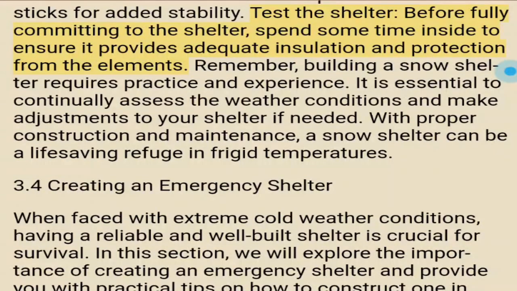Test the shelter. Before fully committing to the shelter, spend some time inside to ensure it provides adequate insulation and protection from the elements. Remember, building a snow shelter requires practice and experience. It is essential to continually assess the weather conditions and make adjustments to your shelter if needed. With proper construction and maintenance, a snow shelter can be a life-saving refuge in frigid temperatures.